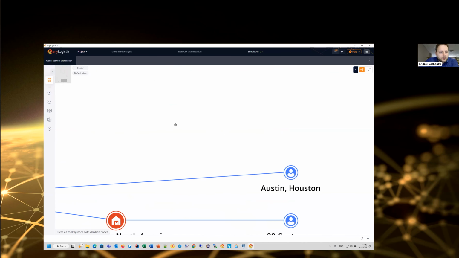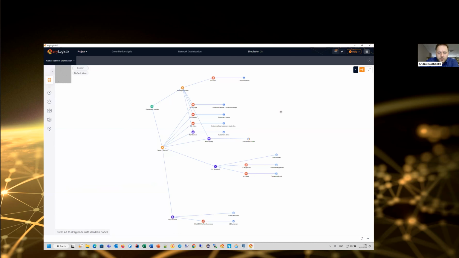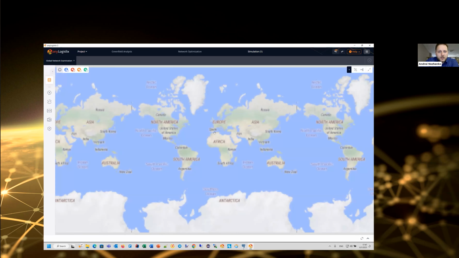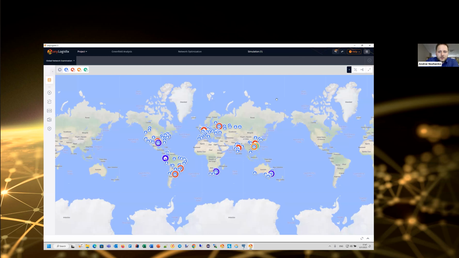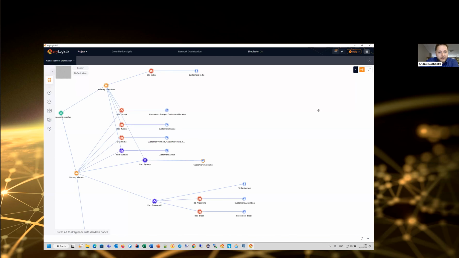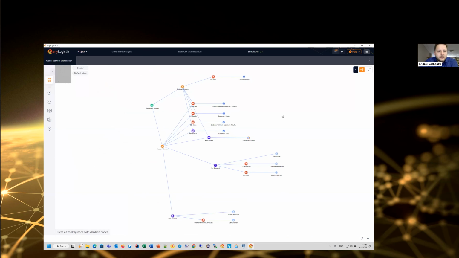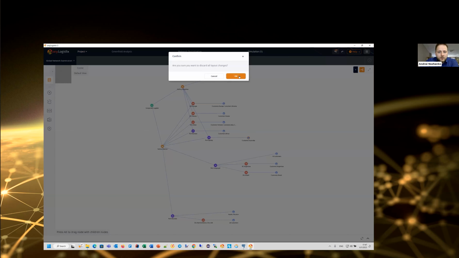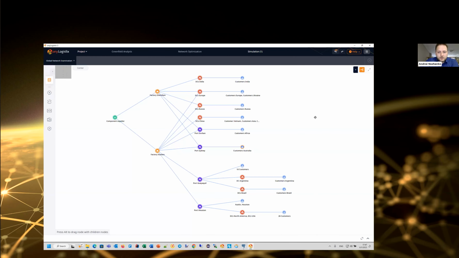If you want to return to the full screen mode, you can center your view. If, for example, you make some changes in the layout and then return back to the map, continue working with other scenarios, and then return back again to the network structure view, you will see that everything saves, and it saves also after the application restart. If you want to return back the default view of the network structure, just click this button and confirm your action, and that's it.